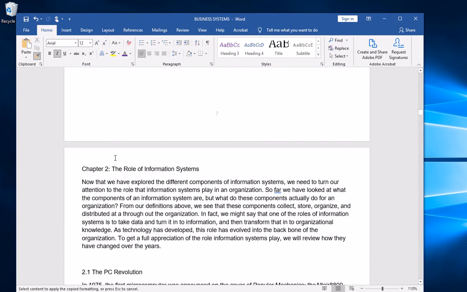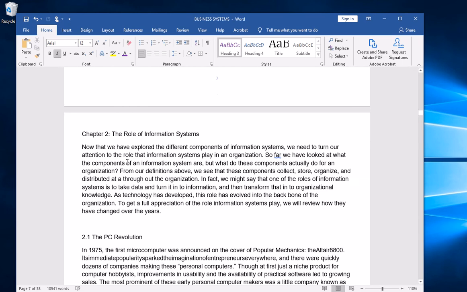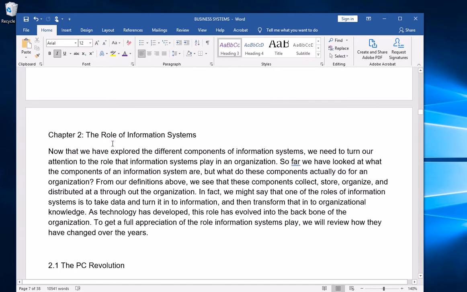Oh, I have a big gap. And then here we have chapter 2. So I'm going to remove. You can press the escape key or click back there. Let me press escape on the keyboard and I'm out of there. So I'm now back to chapter 2.